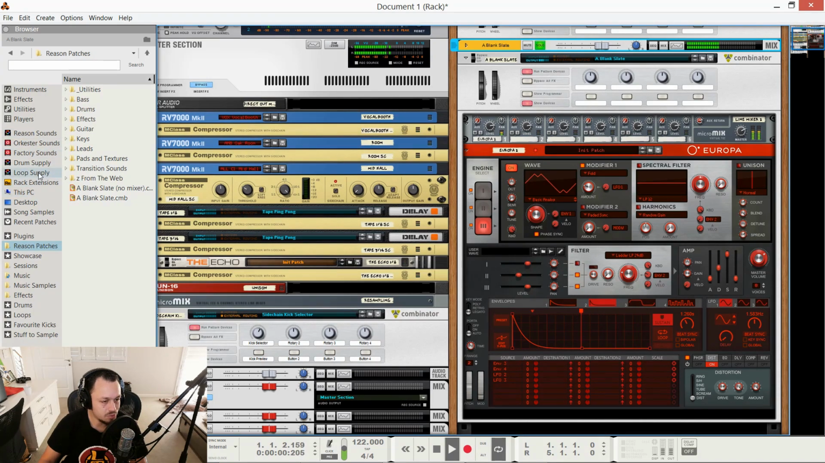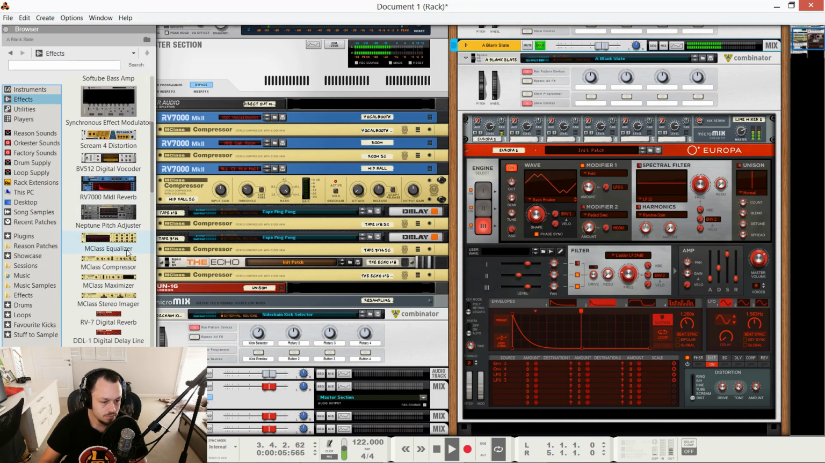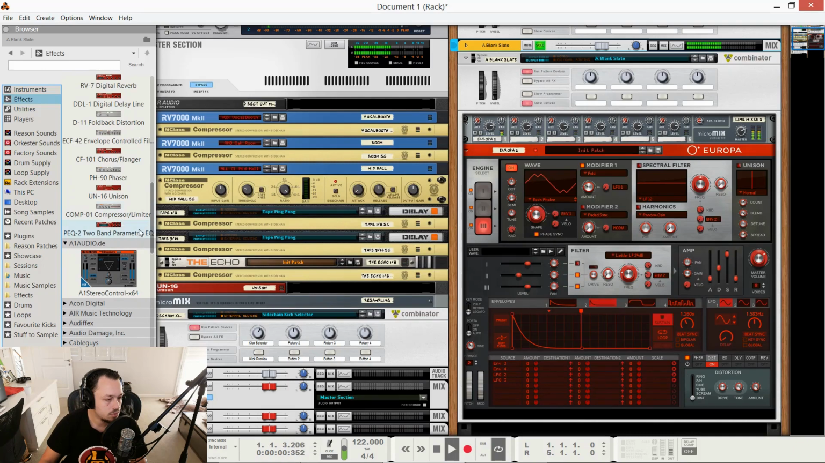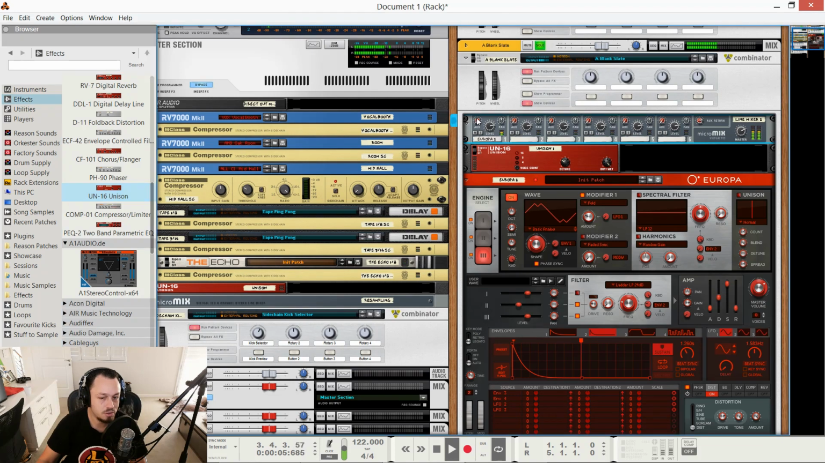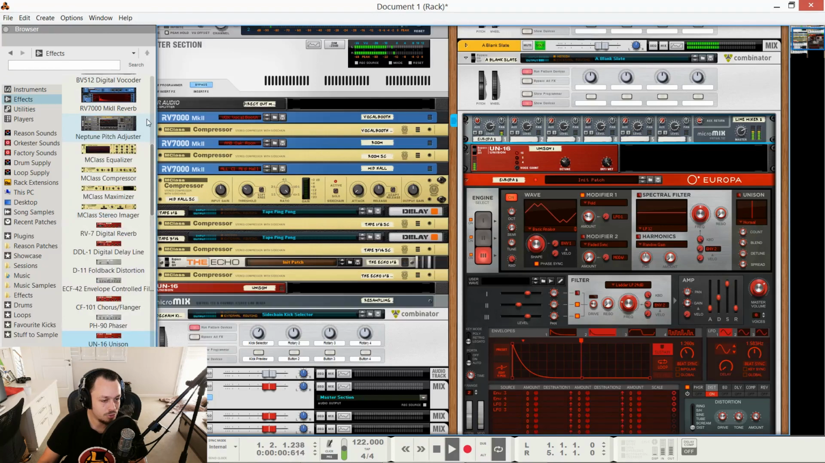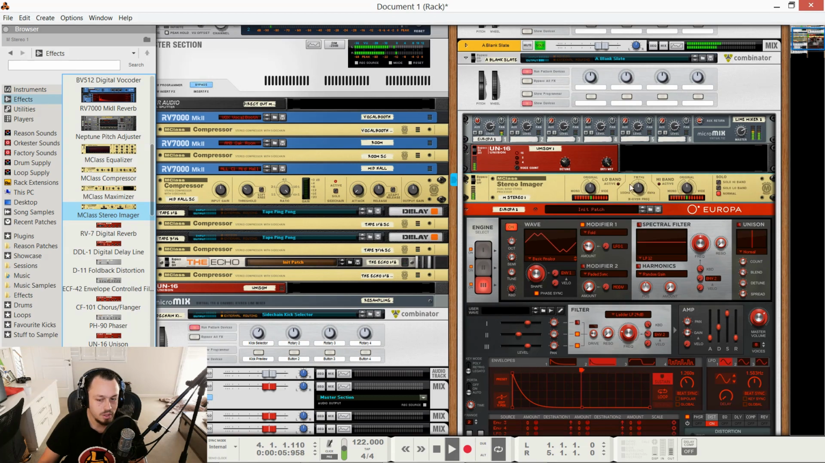So I might want to add a little bit of space to this. I'm going to add a unison as an ascend. Now when I turn this up, things get a bit wider, but we still have that center image because it's only on ascend and not affecting the whole signal. I can also stick an EQ or stereo imager before it and solo just the high band. So now it's only affecting the treble.